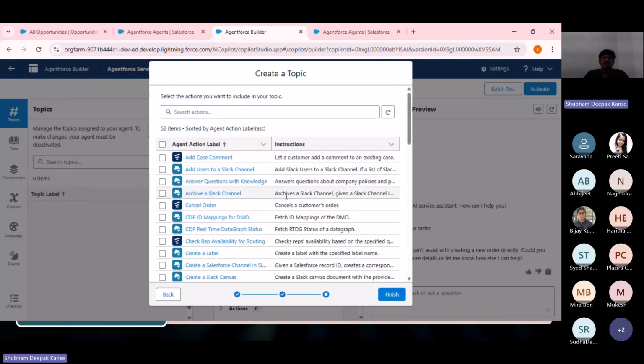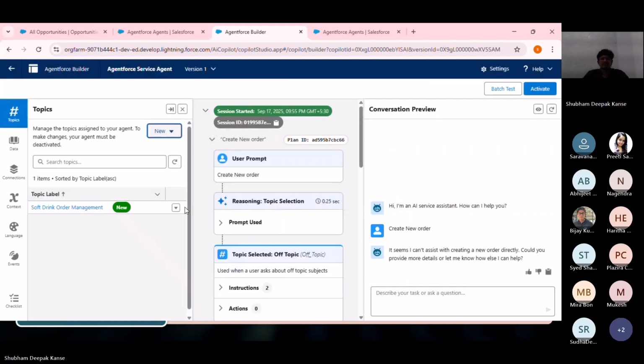Now we need to create the action. For that, let me finish this one first. So we created the topic with the instructions. Now we need to create the action so that behind the scene the agent will act on it. So here I am now creating the action.